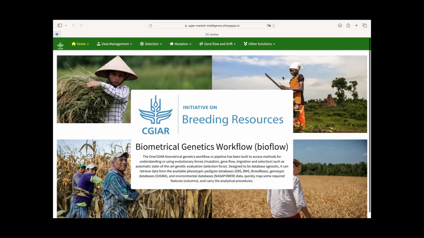Welcome to Bioflow, the biomedical genetics workflow or pipeline. This platform is the major release to enable breeders and geneticists with analytical capabilities to study and use the evolutionary forces like selection, mutation, gene flow, and drift.